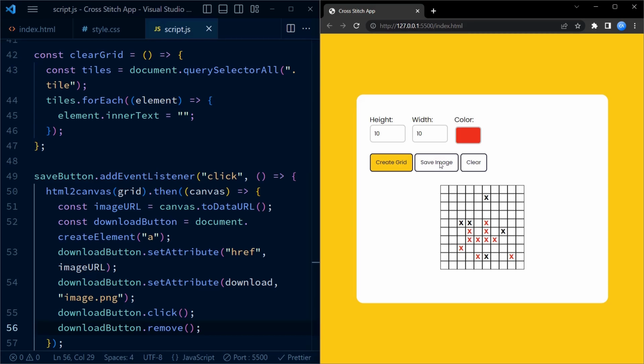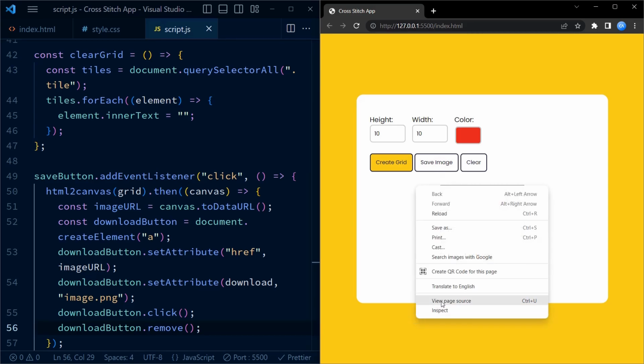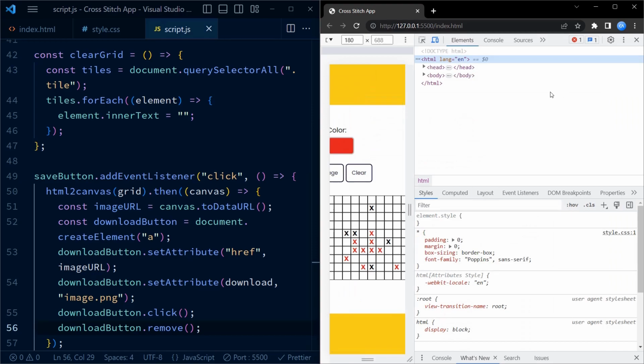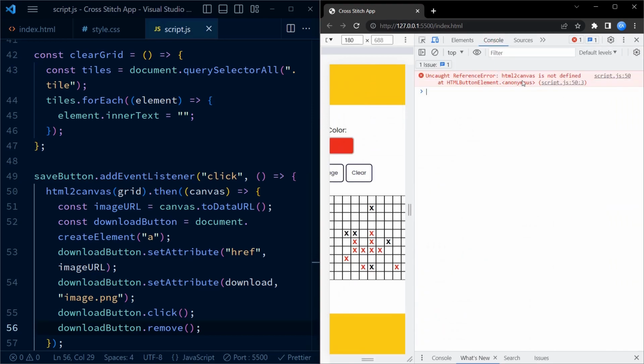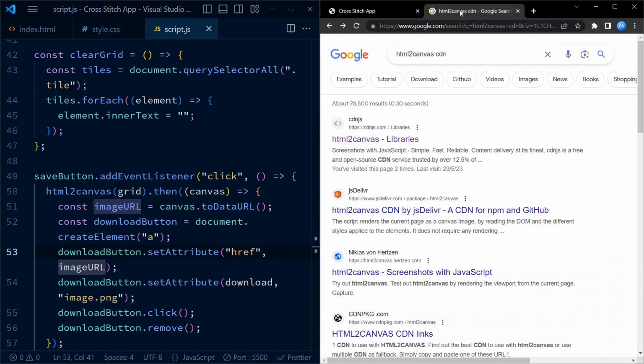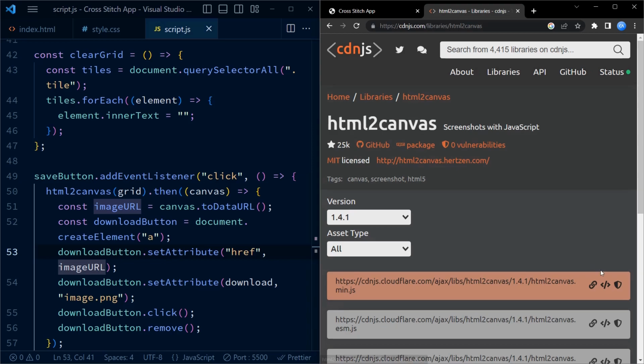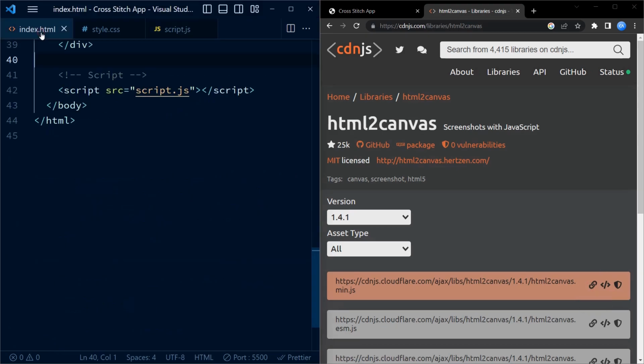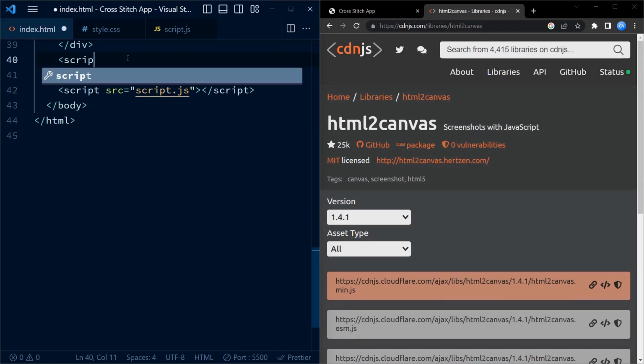As you can see here, something is not working. Let us inspect. On inspecting, we can see that HTML to canvas is not defined. This is probably because we haven't added the CDN to the HTML to canvas library. Let us search for HTML to canvas CDN. Go to the first link. Copy the URL. Go back to the HTML code and paste it inside the script tag.